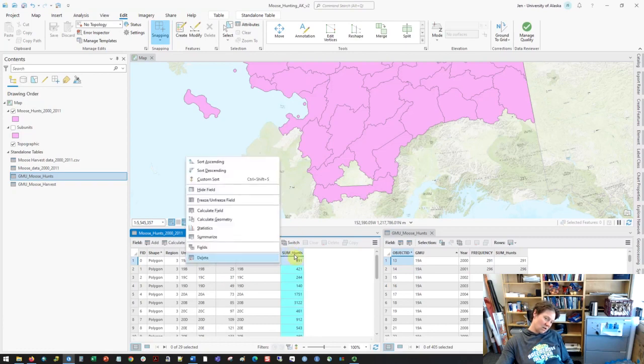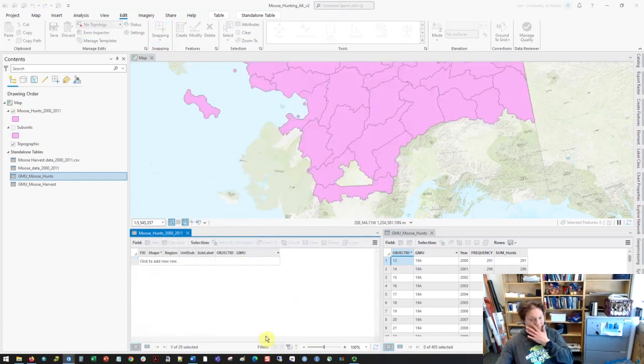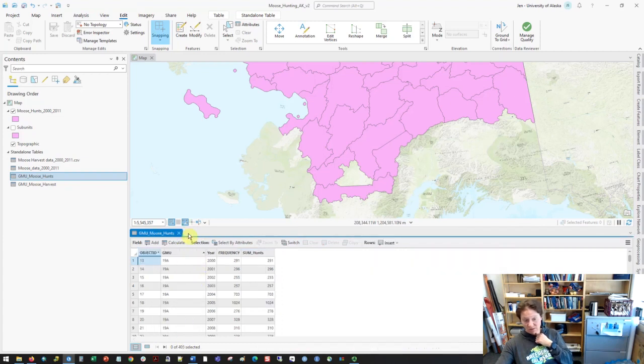Click, right click, and delete. All right. Okay, so here we go. We have our table. So we're dealing with 29 game management units versus the 73 we had before. All right, so we have this data.